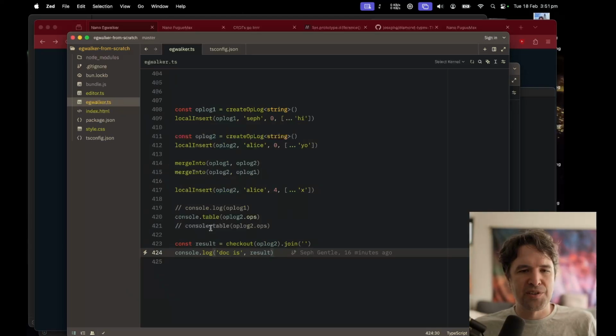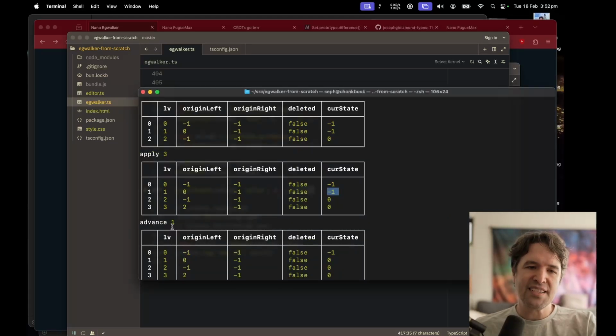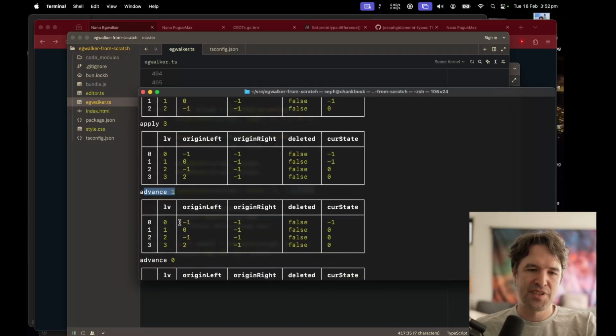But now the next operation that we're going to apply is this X right at the end of the document. And because this X comes after both paths, we need both paths to be turned on to be able to actually figure out where position 4 is in the current document state. So the next thing the algorithm will do is its advance operation. So we're going to advance 1.